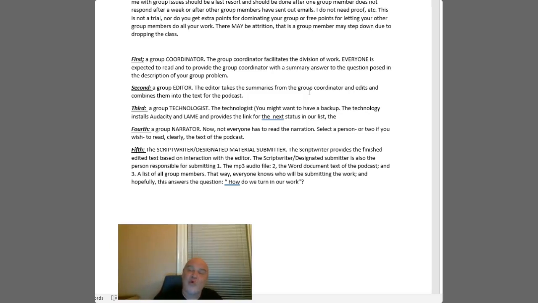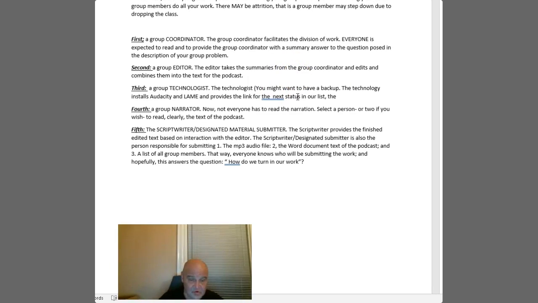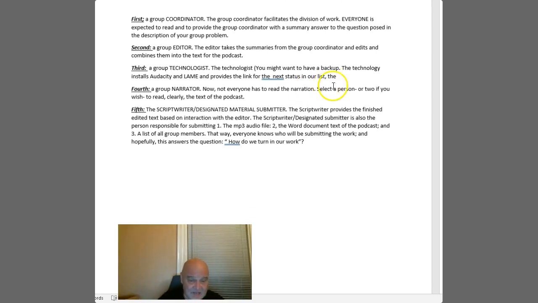Now, I don't need all the raw material. I just want to see the finished product, okay? And we'll talk about that, okay? Second, a group editor. The group editor takes a summary. This is another person in the group. Takes summaries from the group coordinator and the editor combines them into the text for the podcast.